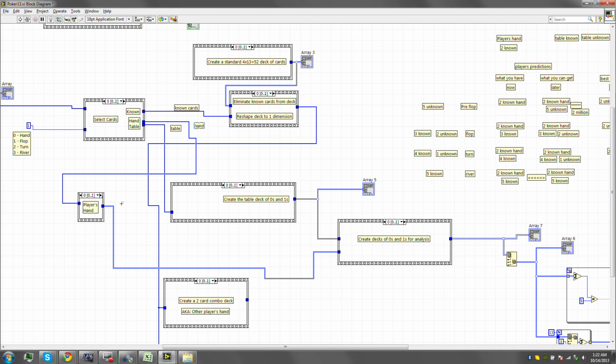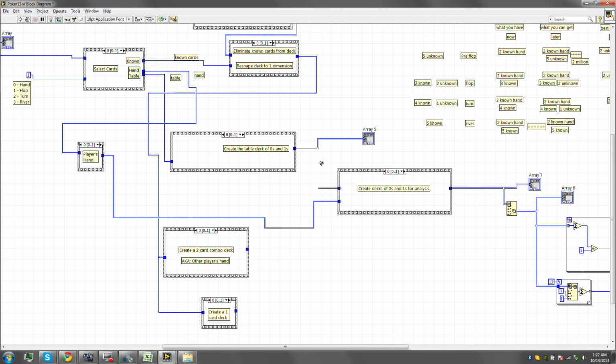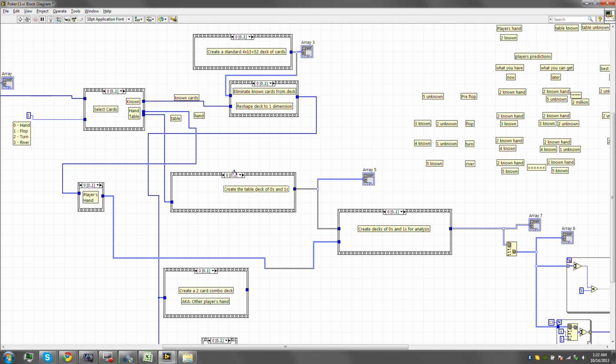And the hand will go to create the player's hand. This is a small adjustment that creates the player's hand. The table will go to create the table deck of zeros and ones. Now the table deck of zeros and ones gets updated based on what we need, which is basically either the 2-card combo deck, the other player's hand, or the 1-card deck, which also takes into account, now that I'm thinking of it, that this here will need to be based on the 2-card combo again, I believe. So I'm going to leave it for now. We're going to have to adjust it in a bit.